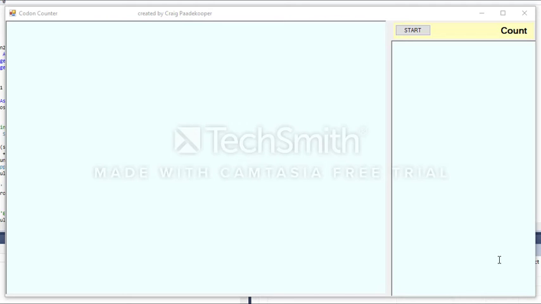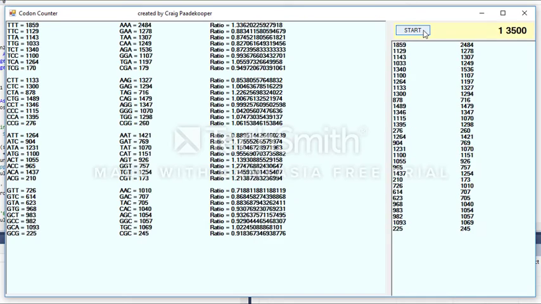So there are 64 different codons in DNA, and we're just going to be counting the frequency of each of them. The aim is to see if there is any mathematical relationship between the frequency of one codon and the frequency of another. So let's click start and see what happens.